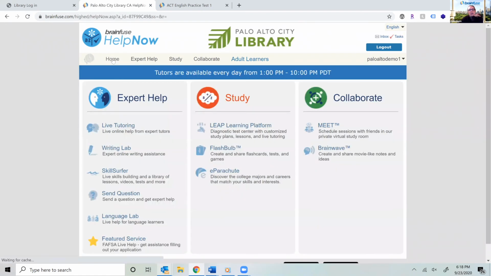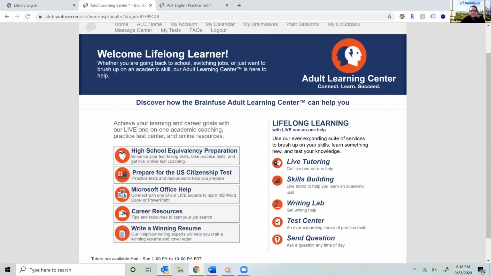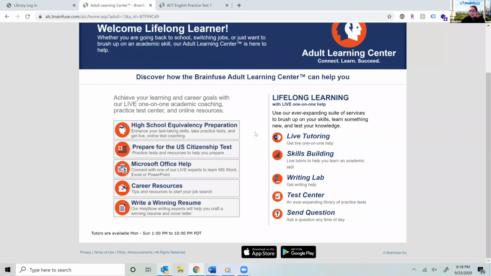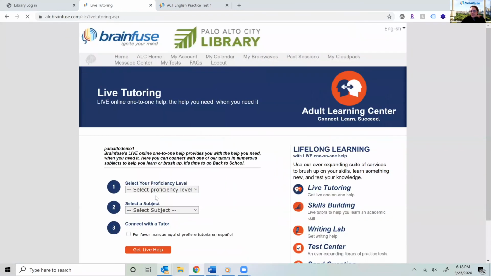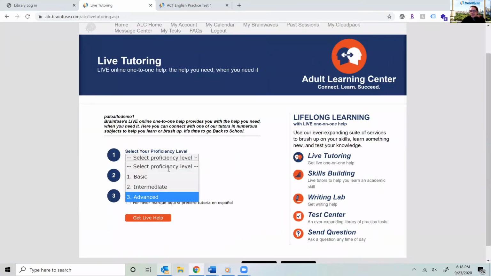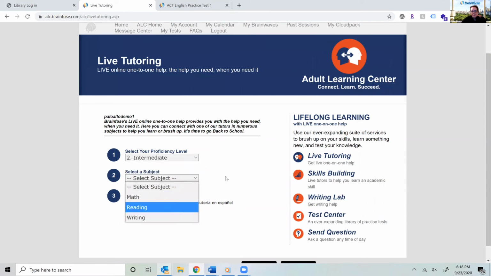And then just so everyone knows, we do have a separate page for adult learners. This has a lot of the same information that we have in SkillSurfer, but it is specific for adult learners. So if there is an adult learner who wants to get live tutoring, they could come here, and instead of choosing a grade level, they would just choose the proficiency level and then the subject. And again, we do have Spanish-speaking tutors available here as well.